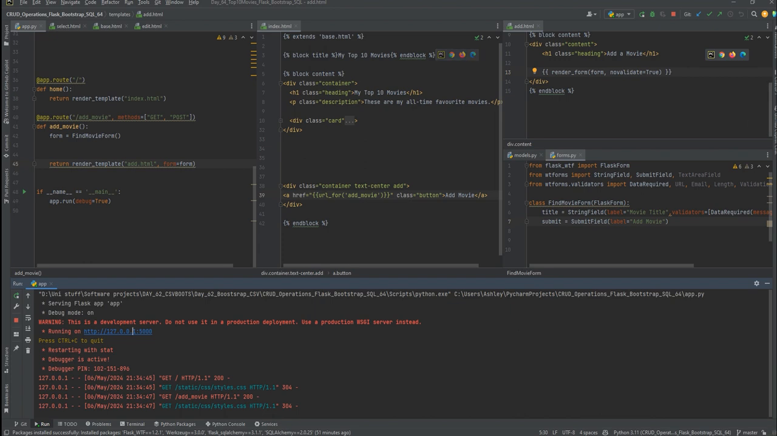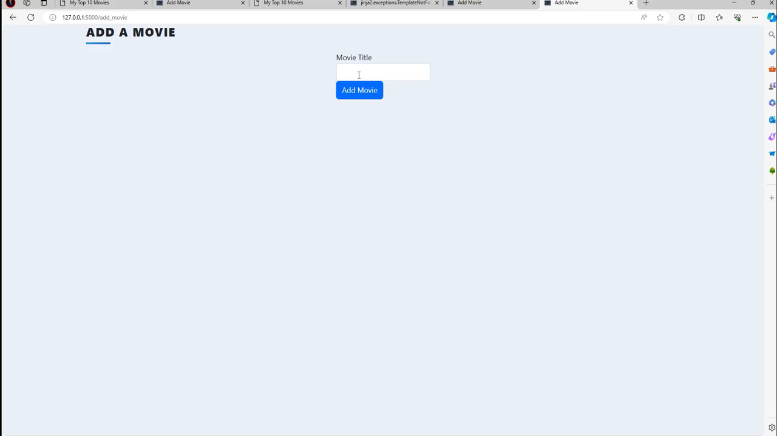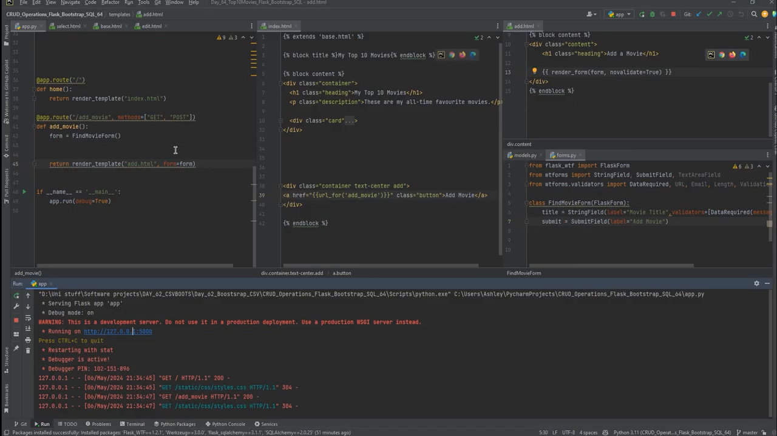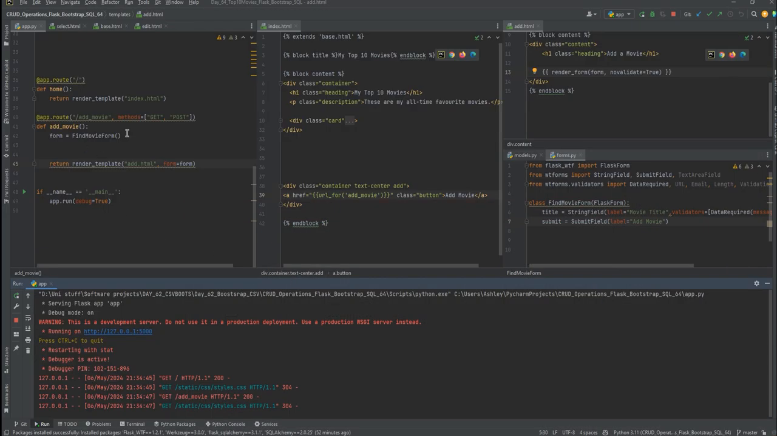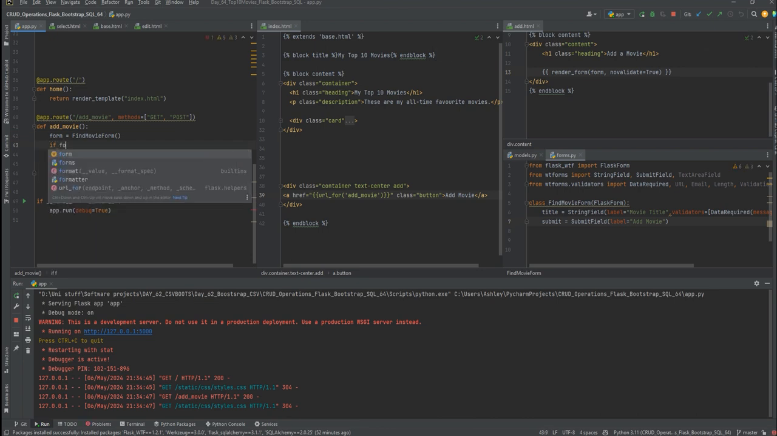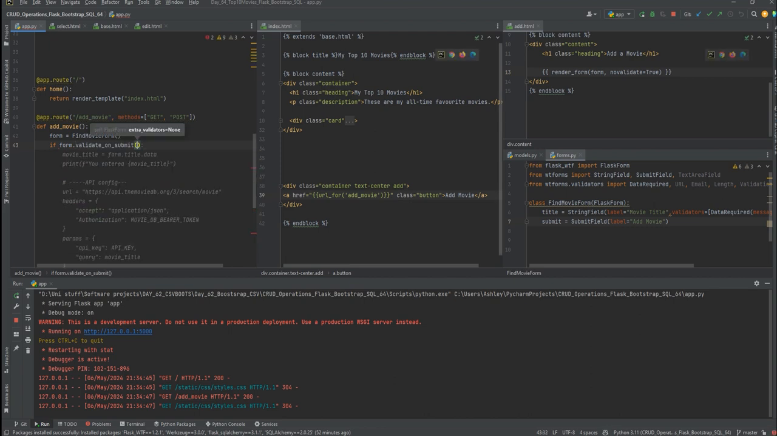Okay, that's done. So now we've passed in our form, it's going to add the form. Now what we want is this interaction where if I fill in something, it should do something. So if I fill in the HTML and submit, it should validate my form, and then submit it to the movie database. So now we want to say if form.validate_on_submit.